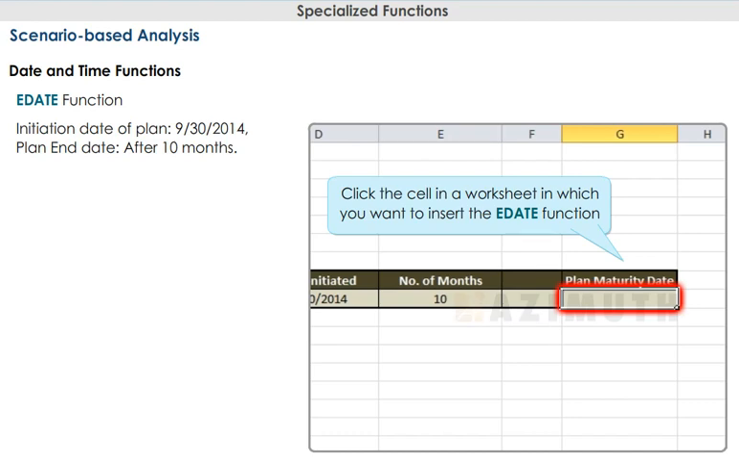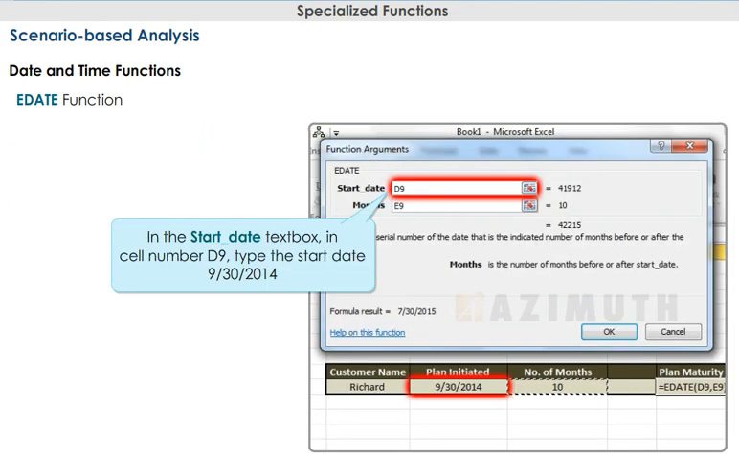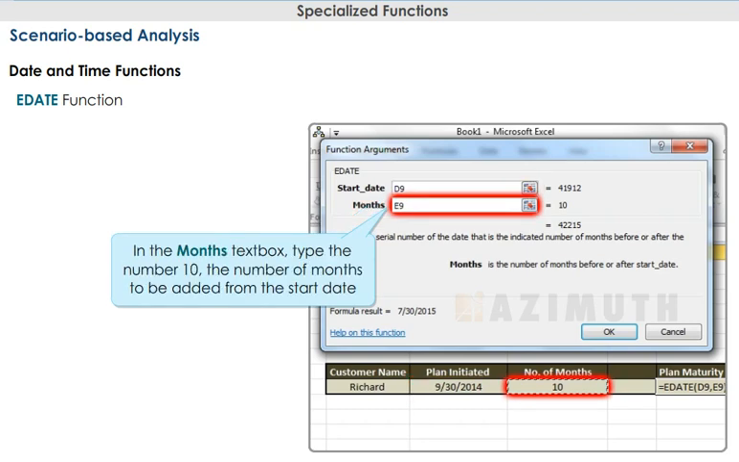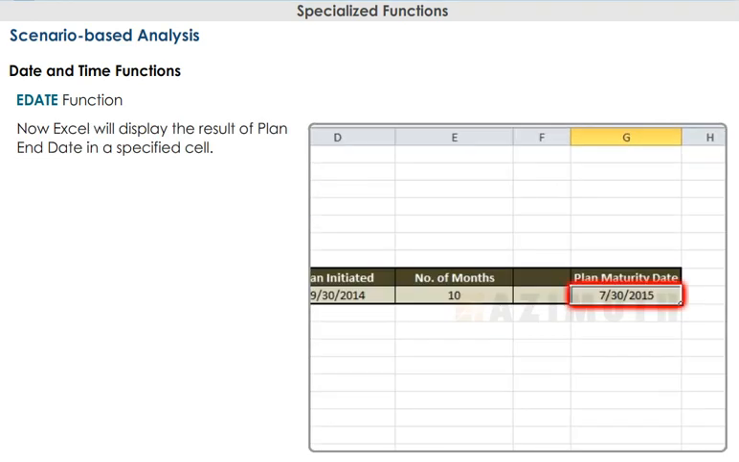Click the cell in a worksheet in which you want to insert the EDate function. Open the Function Arguments window for the EDate function. In the Start_date text box, in cell number D9, type the start date 9/30/2014. In the Months text box, type the number 10, the number of months to be added from the start date. Click on the OK button. Now, Excel will display the result of plan end date in a specified cell.